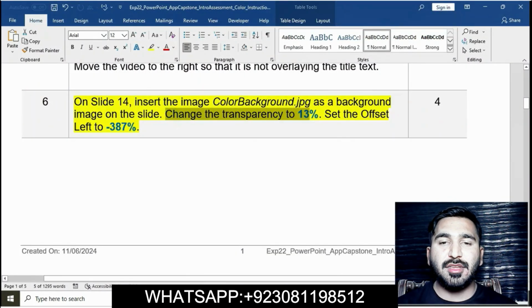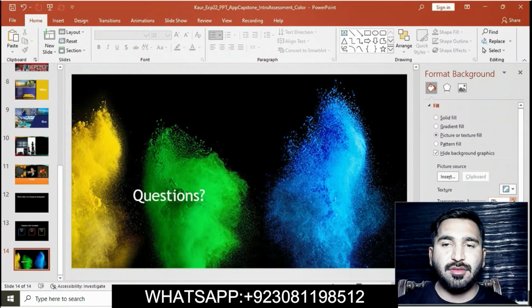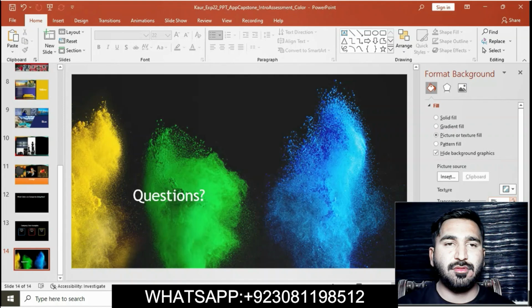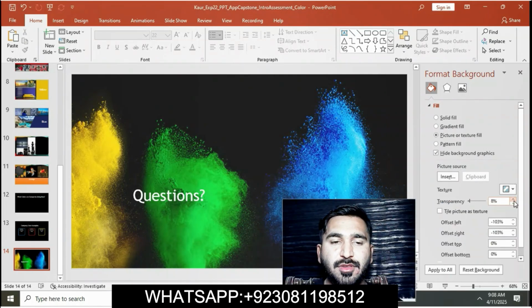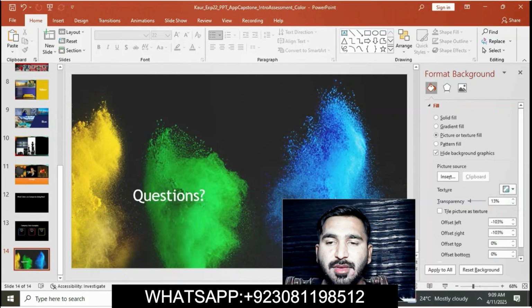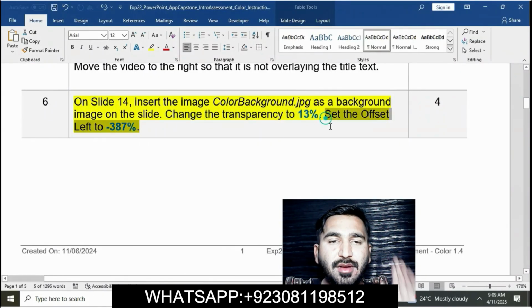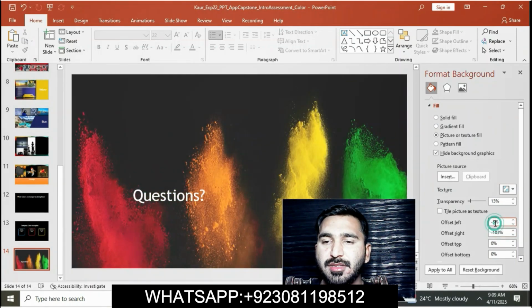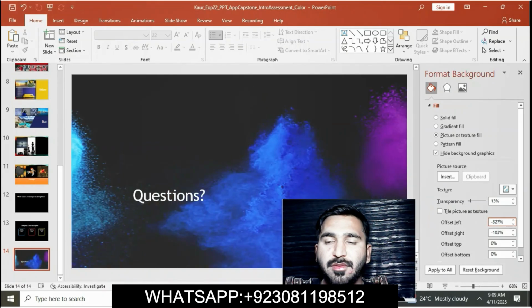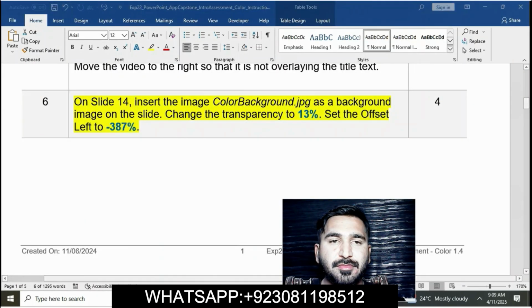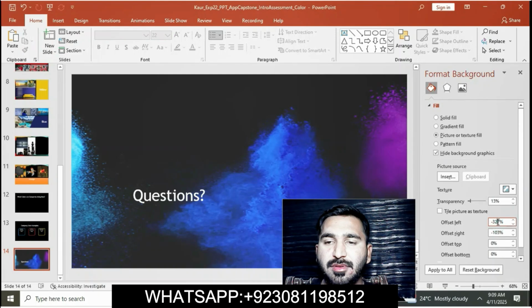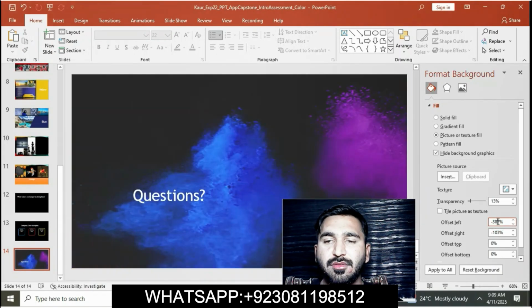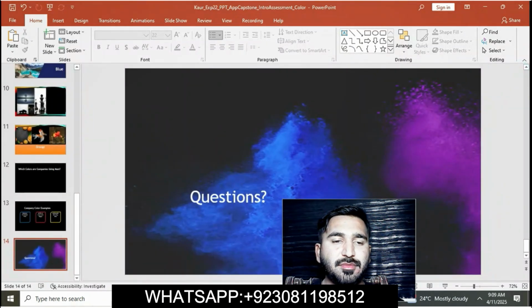Now change the transparency to 13%. And then set the offset left to minus 387%. Offset left is minus 387, sorry, minus 387. Okay, this is good. Now simply close it.